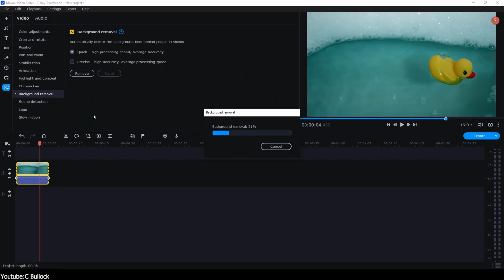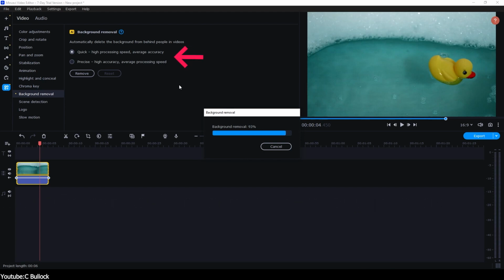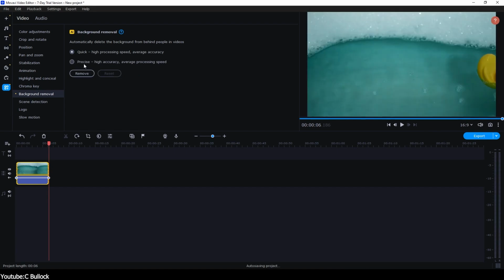So I got some footage over here and I'm gonna try to apply those AI tools to it. First, let's try the AI background removal on this footage. As you can see, you either choose a high processing speed with average accuracy or a high accuracy but with a slower processing speed, which makes sense. So it basically depends on what kind of footage you have. If it is too complicated with a lot of small details, I recommend choosing the high accuracy option because it gives you a better result.